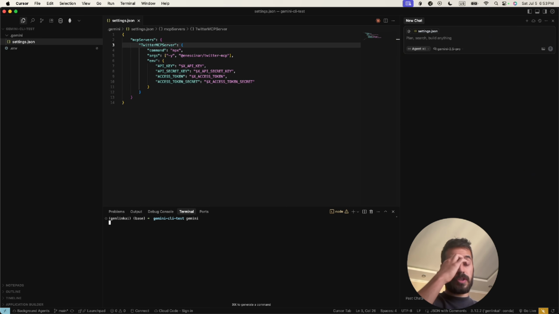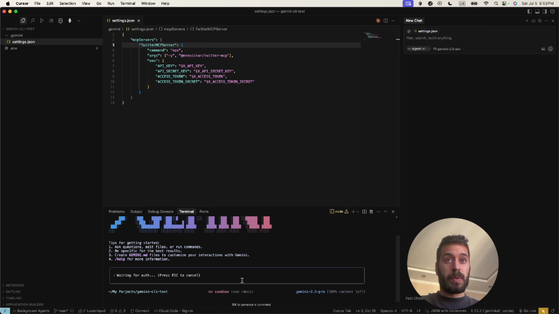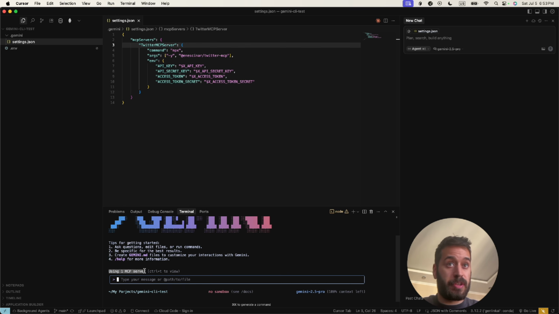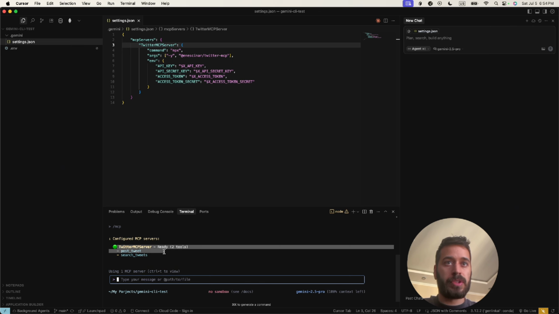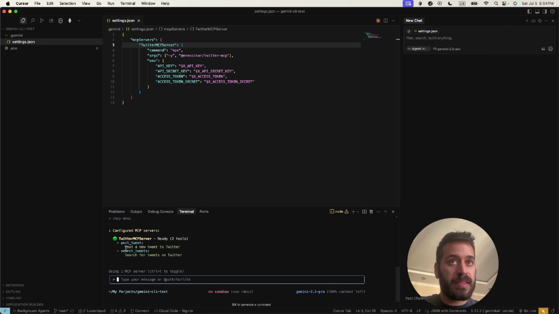So now we run Gemini, and we wait for it to launch. As we can see here, it says using one MCP server, so we already know that Gemini CLI has detected the MCP server. Now we can list the servers with /mcp. And here it gives us the Twitter MCP server. What we can do is search tweets and post tweets. If you press Ctrl+T, you can see the details about every tool: post a new tweet to Twitter, search for tweets in Twitter.